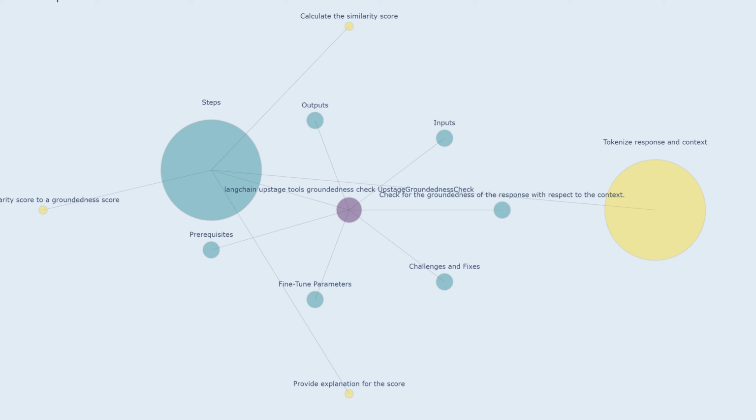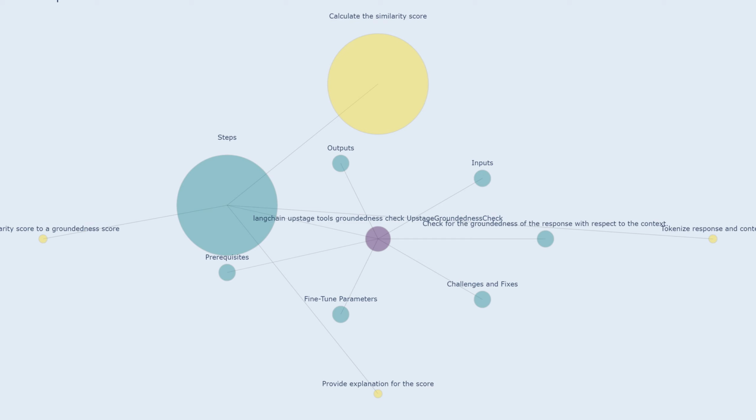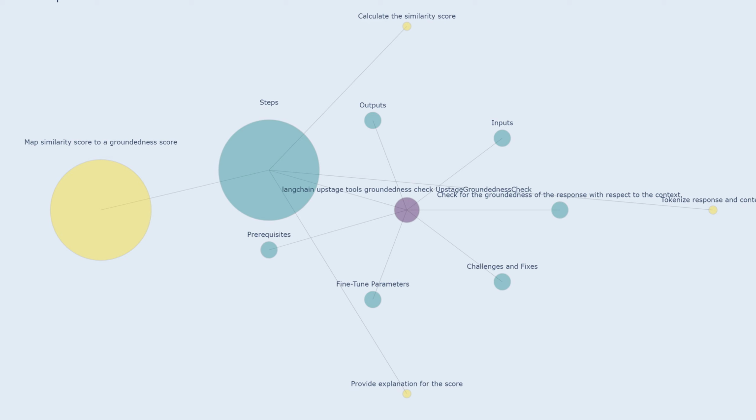These tokens are typically words or punctuation marks, representing the fundamental building blocks of the text. A similarity score is calculated between the tokenized response and the tokenized context. This score quantifies the extent to which the response aligns with the provided context on a lexical level. The calculated similarity score is mapped to a groundedness score, effectively translating the raw similarity value into a more human interpretable measure of grounding. This mapping can be adjusted to reflect the specific requirements and desired interpretation of a groundedness score.